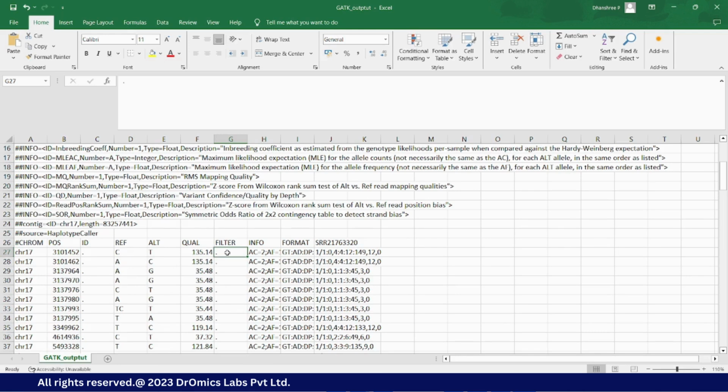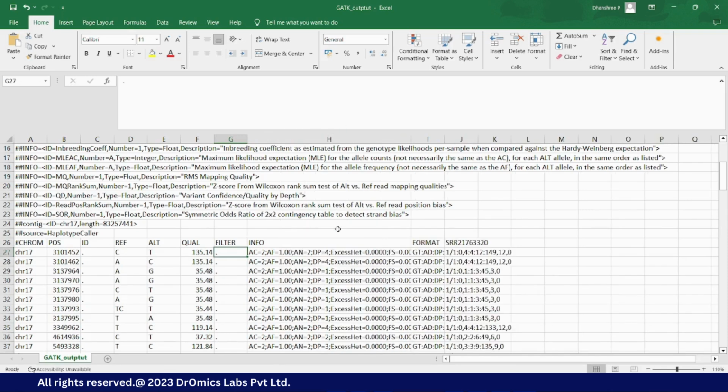Then the info column. Basically this INFO field in the VCF file provides additional information about each variant. It contains various key-value pairs describing the attributes of the variant, such as allele frequency, depth of coverage, functional annotation, and many more. If you are not aware of any of the terms, you can read about it in the metadata lines.